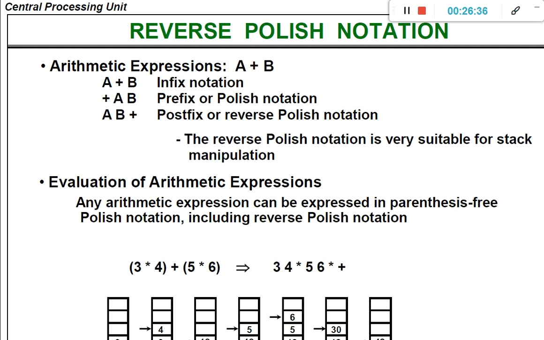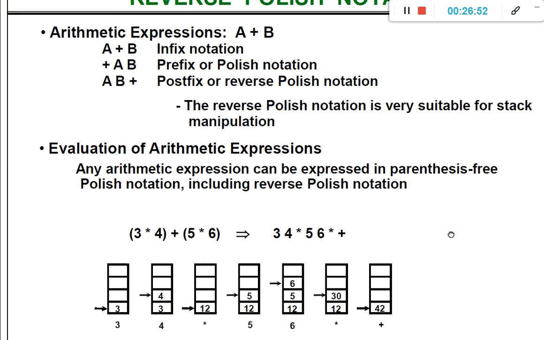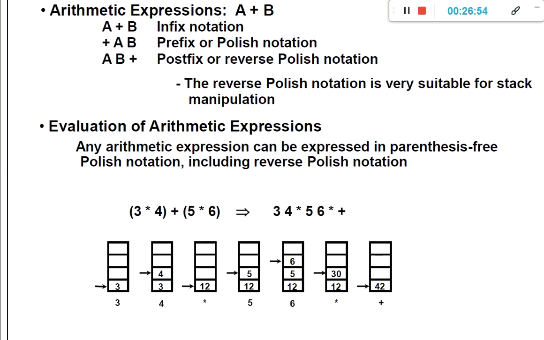So that's why we need to convert the given infix expression into a postfix expression or reverse Polish notation. So why it is called reverse Polish notation is because a Polish scientist has invented how to convert the infix notation into prefix notation.